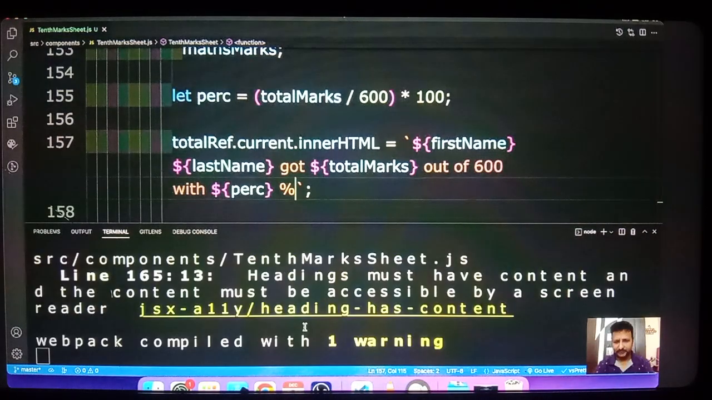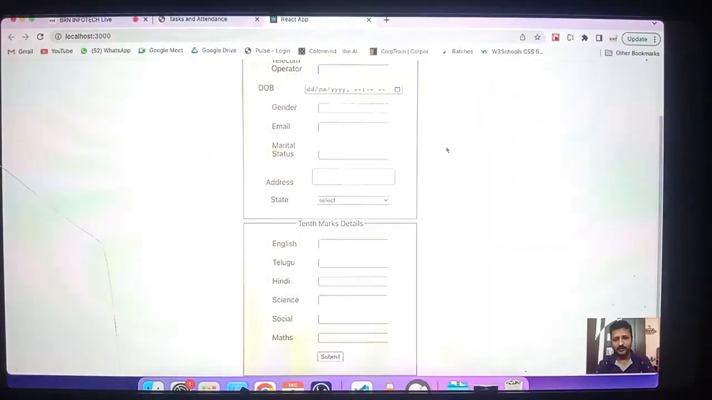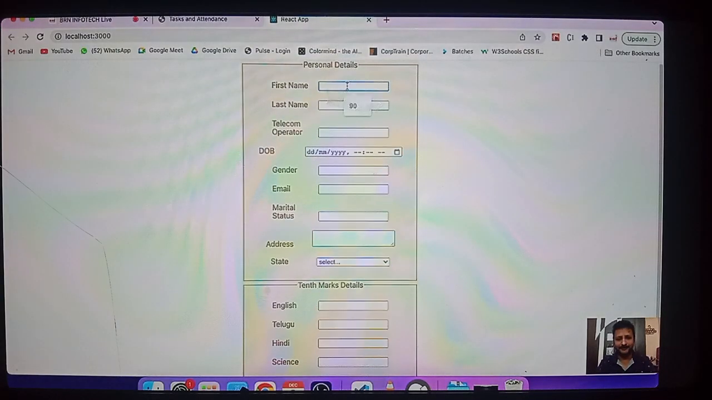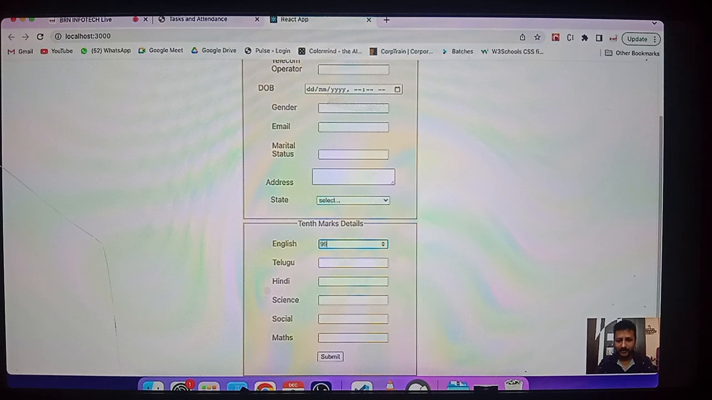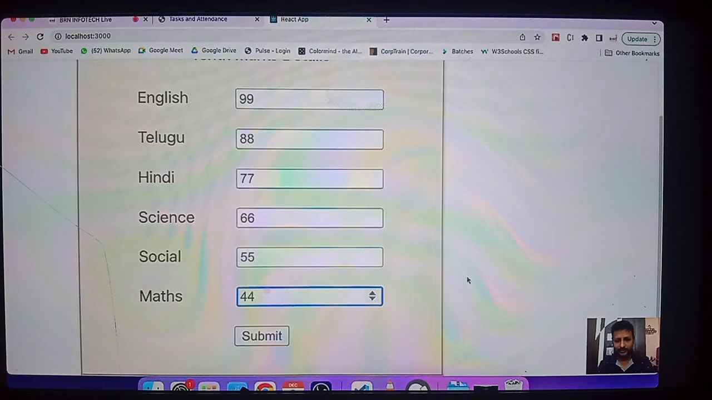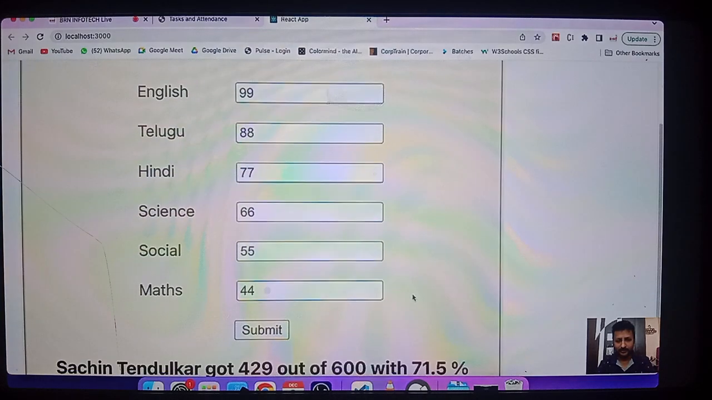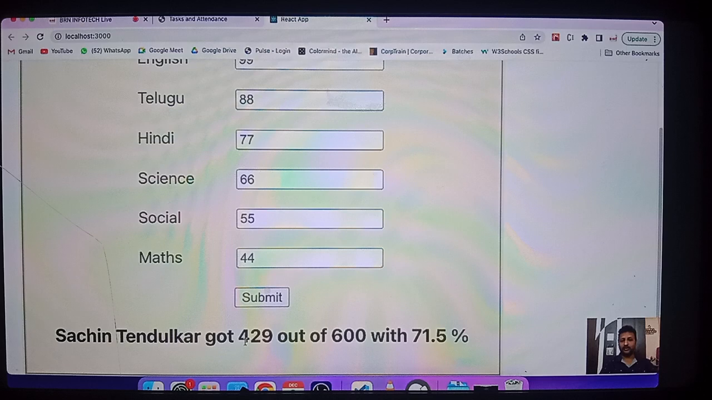Now let us try. I am just typing Sachin Tendulkar. I am not filling all these things for now. I'll say 99, 88, 77, 66, 55, 44. Now observe what happens if I click on submit. Now see, Sachin Tendulkar got 429 out of 600 with 71.5%.